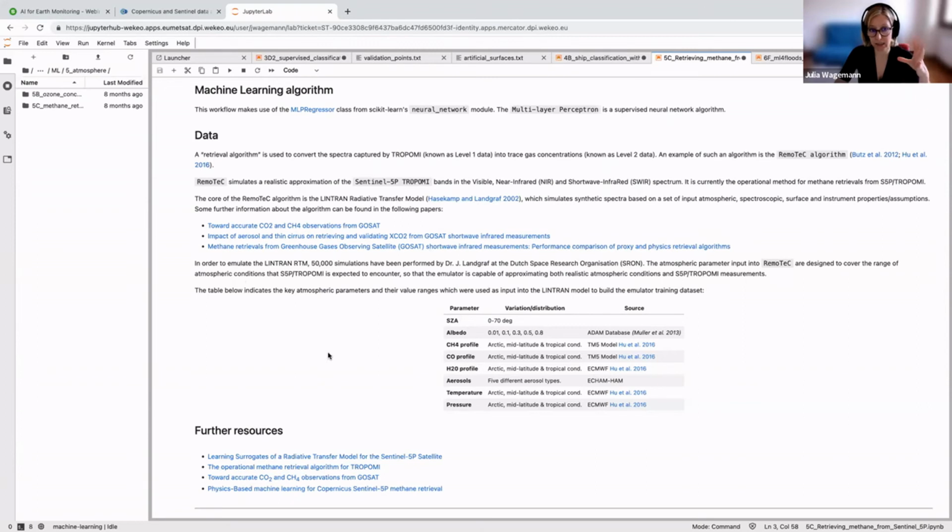It uses the RemoTeC algorithm that simulates a realistic approximation of the Sentinel 5P TROPOMI bands, and it is currently operationally used to retrieve methane from Sentinel 5P TROPOMI. The core of this algorithm is the LINTRAN radiative transfer model, and this simulates synthetic spectra based on a set of input atmospheric, spectroscopic, surface and instrument parameters.